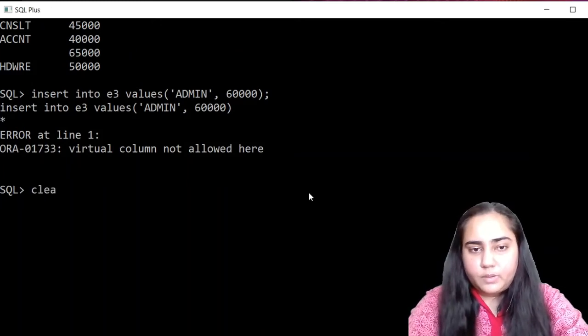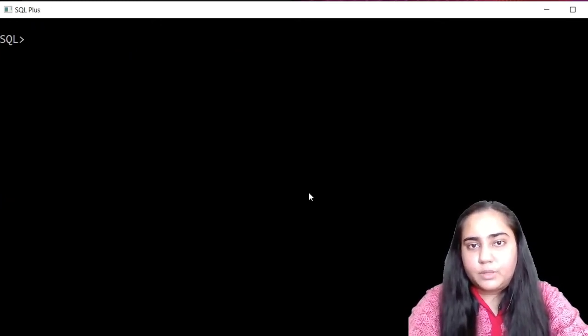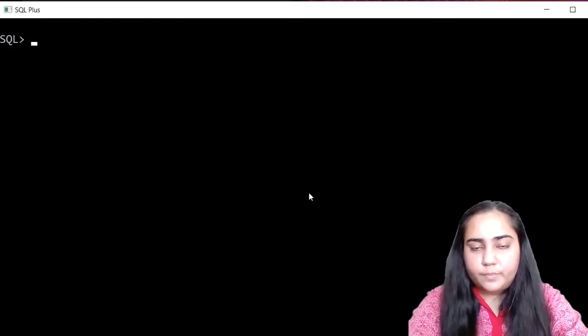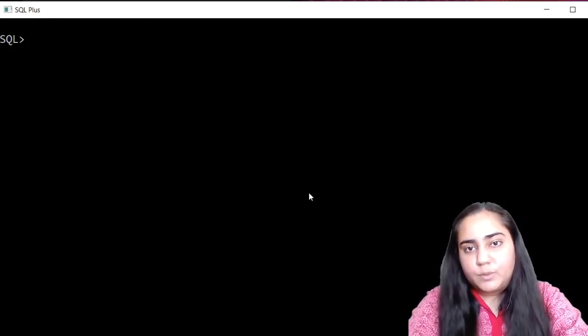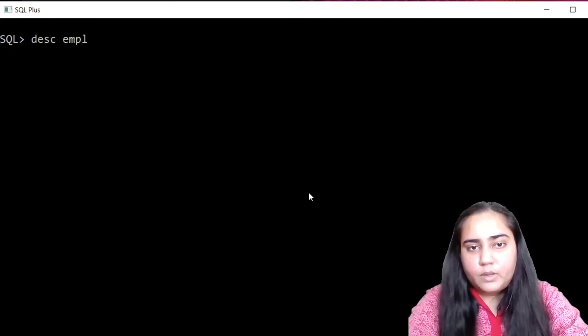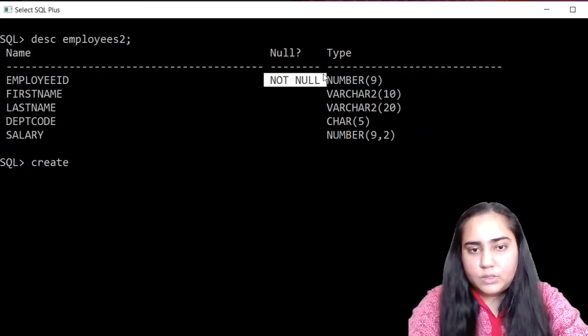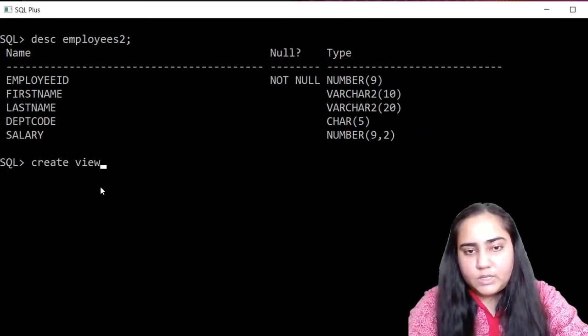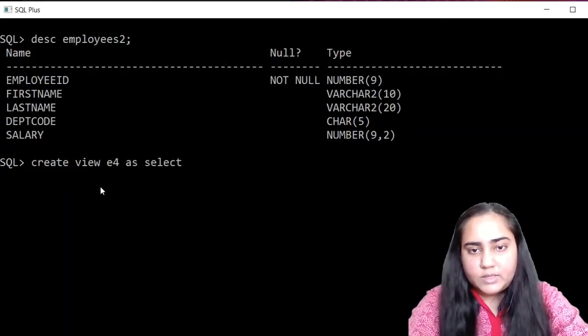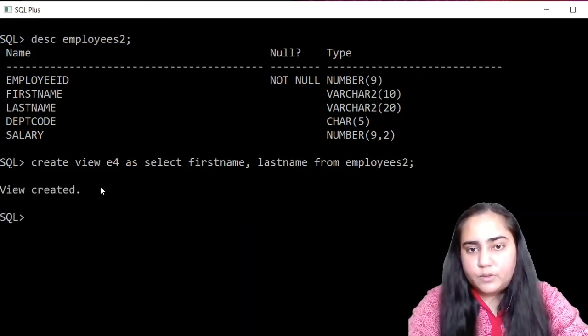Another problem that can happen for a view to not be updated is if you do not include an attribute that is supposed to be not null. For example, my employees 2 table contains these 5 columns, but the employee ID is actually a primary key. So if I create a view without this not null attribute, so that means I'm creating a view E4 as select, and this time I'm going to select only the first name and the last name from employees 2, and the view is created.